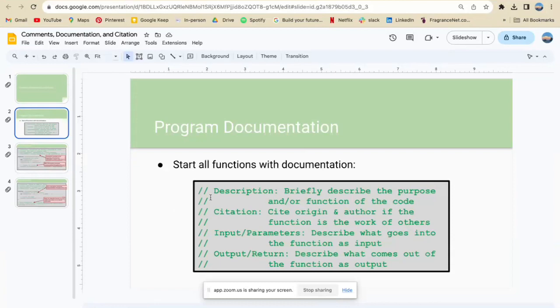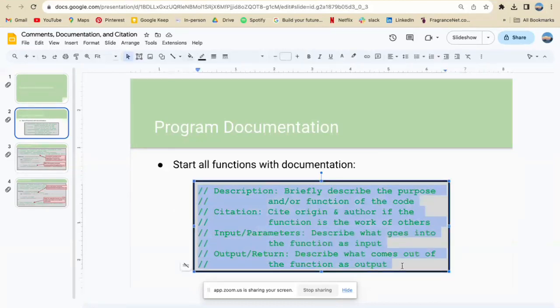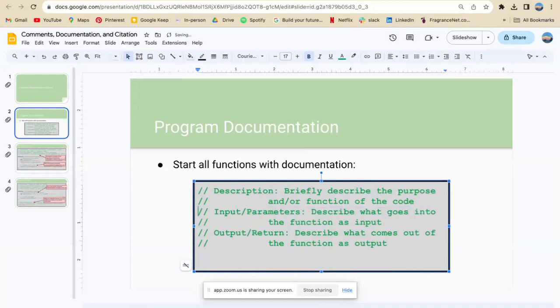So on top of each function, we want to have a comment like this. We want to have the description, which is going to briefly describe the purpose and/or function of the code. And then we want to have a citation, which is going to cite the origin or the author of the function if the work isn't yours, which we're probably not going to be having for our webpage since you guys are going to be coding it on your own and we're not using any outside sources.